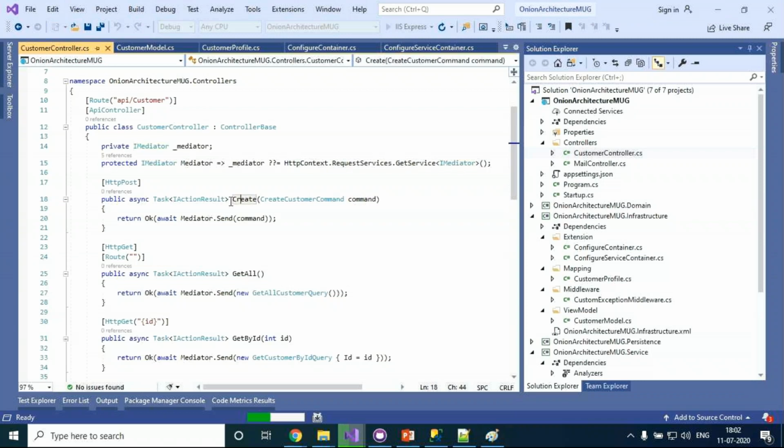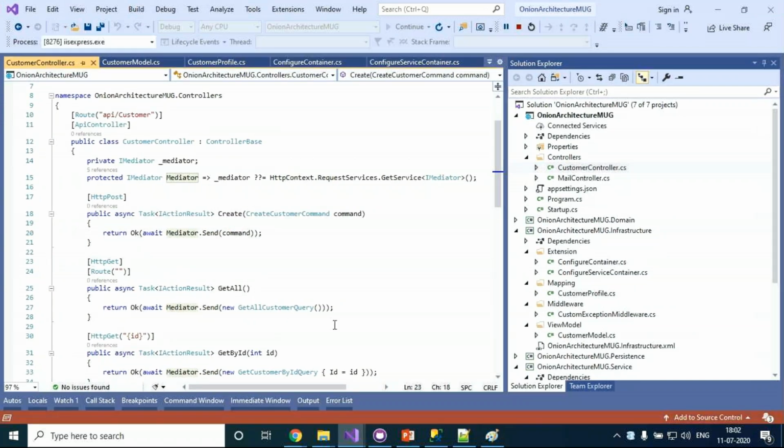For create, it's just one line of code. Call the mediator, registered in the services, get the mediator service. That's all. While sending the create command, pass that command to it and the work is done for you. It will get inserted into the database.